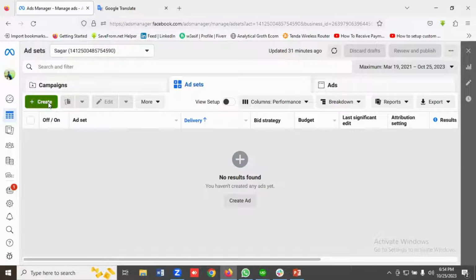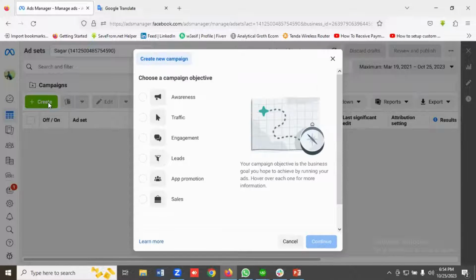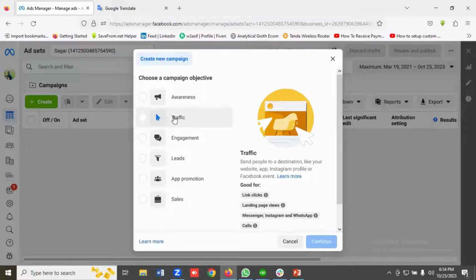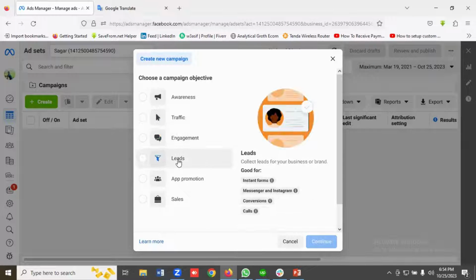Then I'm going to click on create. And for a phone call campaign, you can choose traffic, because if you hover over traffic, you can see traffic is good for link clicks, landing page views, Messenger, Instagram, and WhatsApp. And the last one is calls. So you can either use traffic or you can use leads.